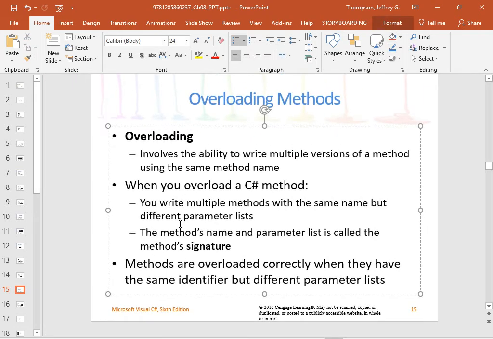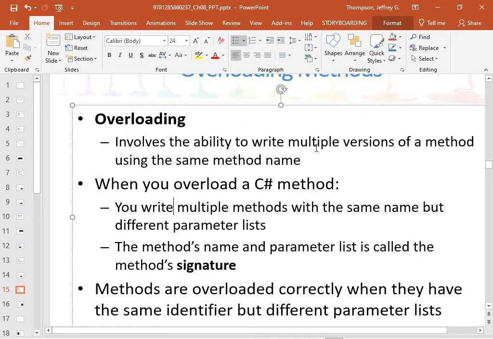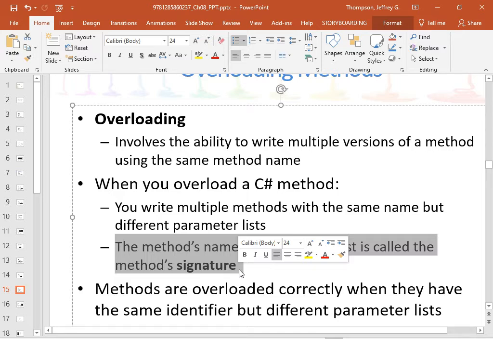So overloading, we know what that is. It's when you write multiple versions of a method that has the same method name. The method has to have the same name, but a different parameter list, because if it has the same name and parameter list, then what's the point? If you write two methods that only differ by their return type, it wouldn't know which one to call. So it definitely has to have different parameter lists, and that's called its signature. In C++, we called it its prototype, I think. Anyways, methods are overloaded correctly when they have the same identifier but different parameter lists.